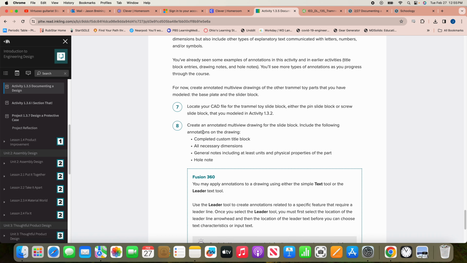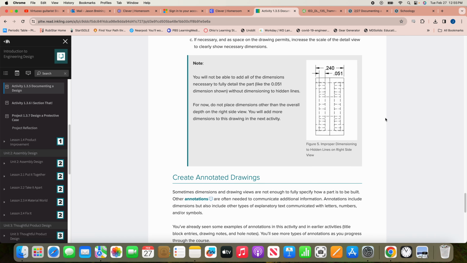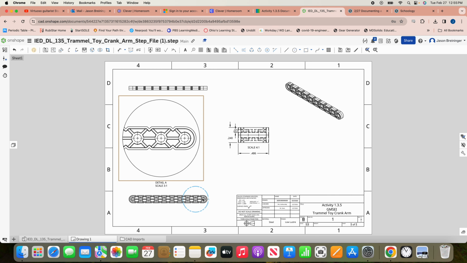We are not doing steps 7 and 8, and the overall purpose of an annotation, you guys know that, right? It's to tell the reader what's going on. So we're not doing step 7 and 8. We're just going up to step 6. This is what you should have.